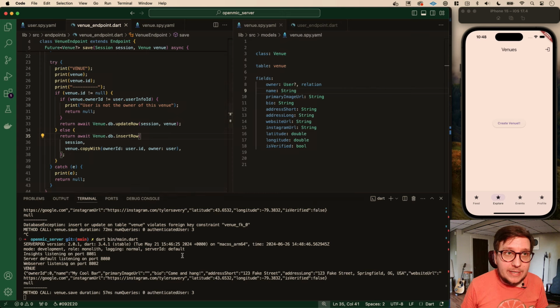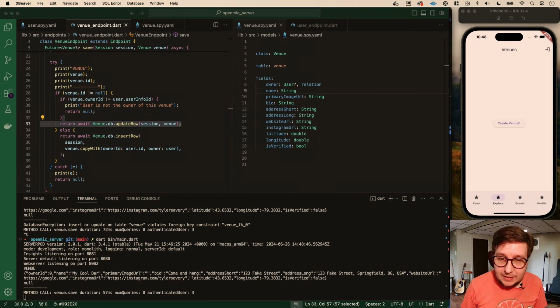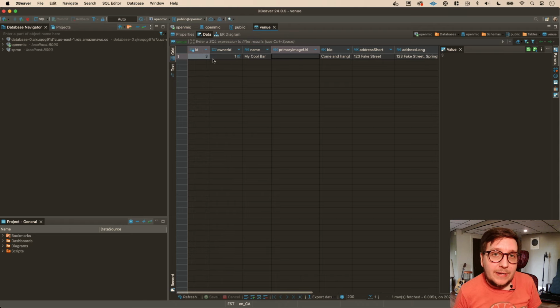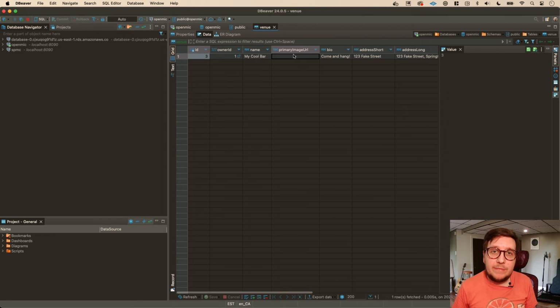We have a venue. So let's look at this in the database to make sure everything went well. I'm opening up DBeaver here, and we'll go into our venue table. And you'll see we have an ID. I don't know why it started at 3, but that's fine. Maybe because it attempted those other ones and something went wrong. There's the reference to that owner, and so on. Everything we put in is here. Primary image URL, we did make it blank. That makes sense.